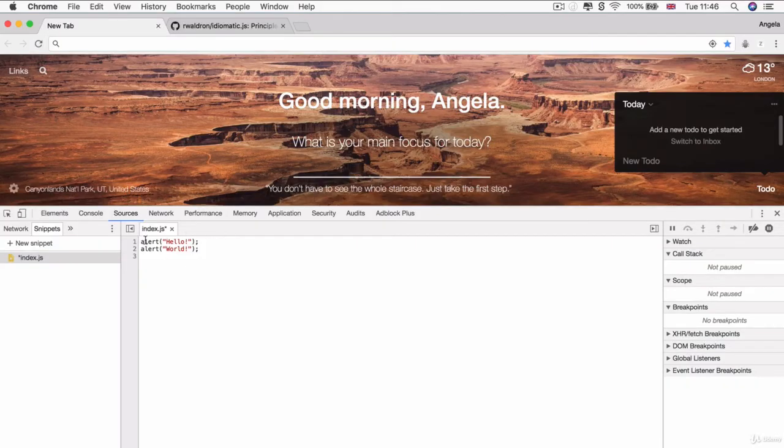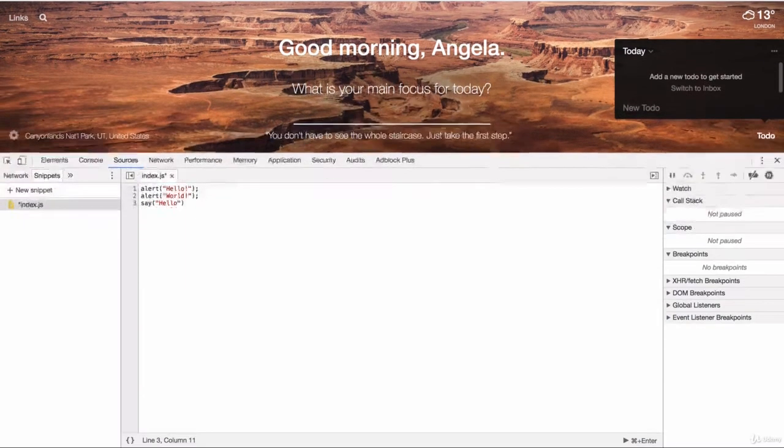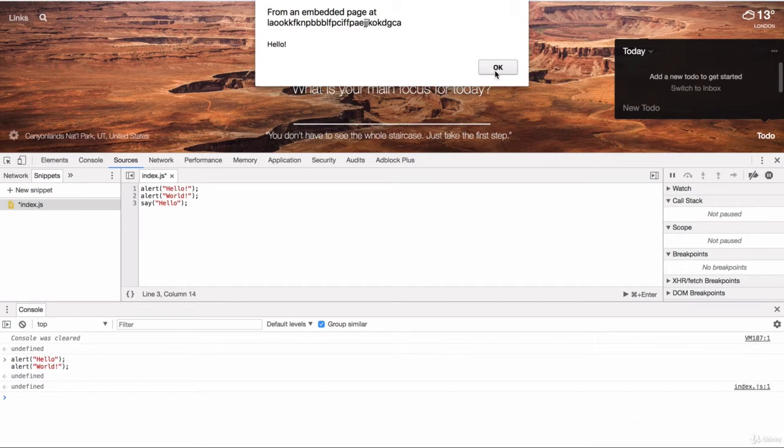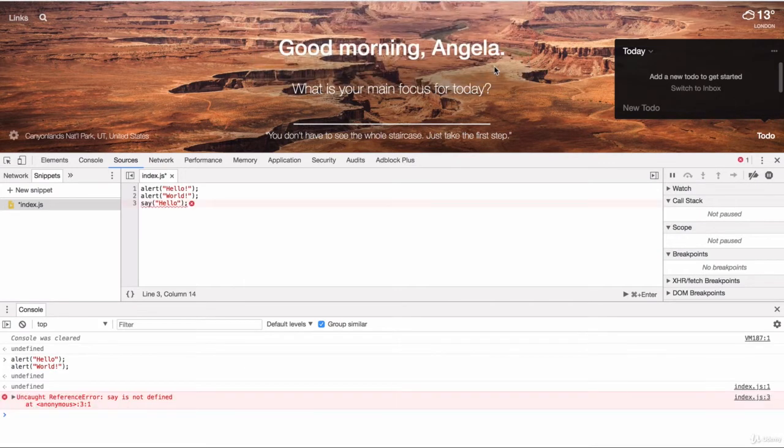Now, how do we know which instructions the browser will listen to and which instructions are just gobbledygook? So if I said, say hello, then it's not really going to work because it's not a real command. So once it goes through hello and world, then my code actually crashes.